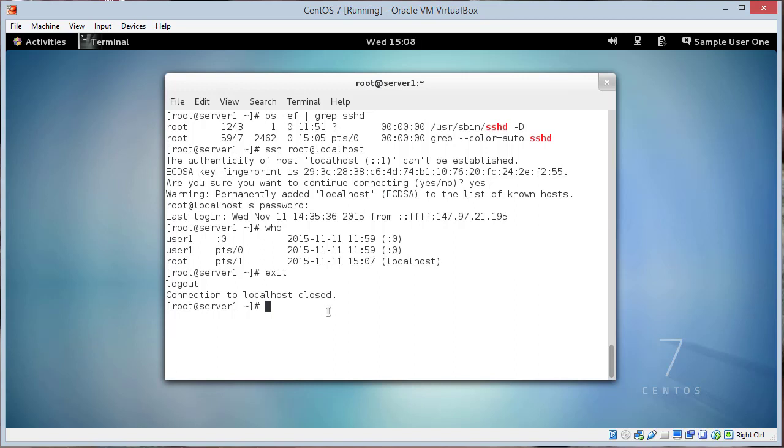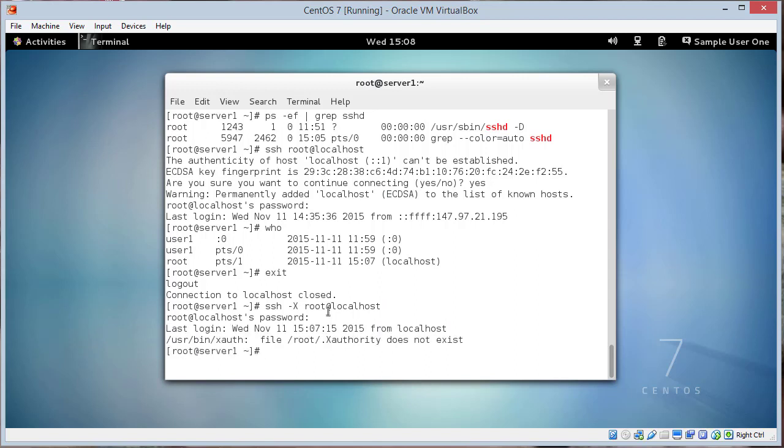Now they do ssh -X. That stands for transmit X Windows across the network through SSH. root@localhost. Log in with pass1234. This is simulating connecting to a remote system from one Linux system to another.